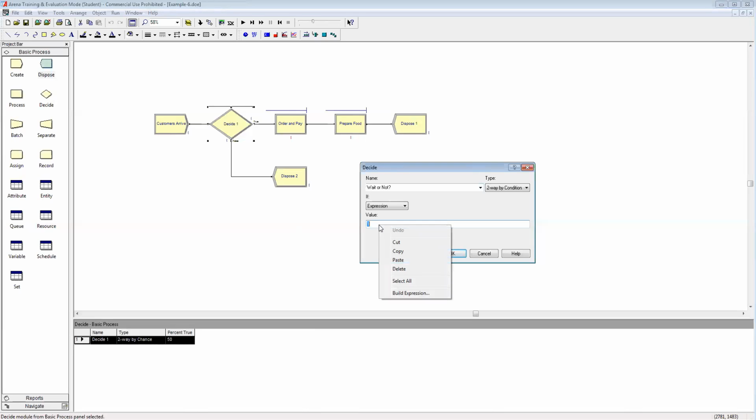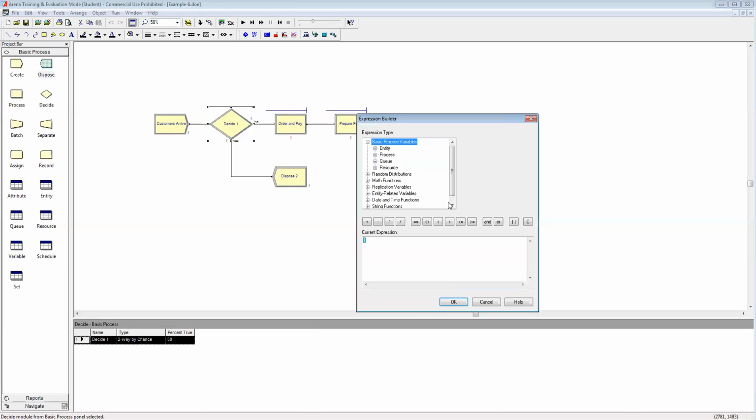So right click on the value, choose build expression. And what's the expression? The expression is queue length. The queue length is less than 15. So we look at queue, we look at current number in queue. Click current number in queue. We want to see the current number of people in the queue.